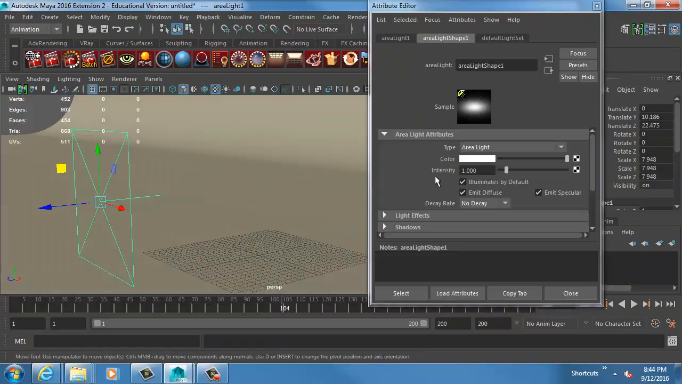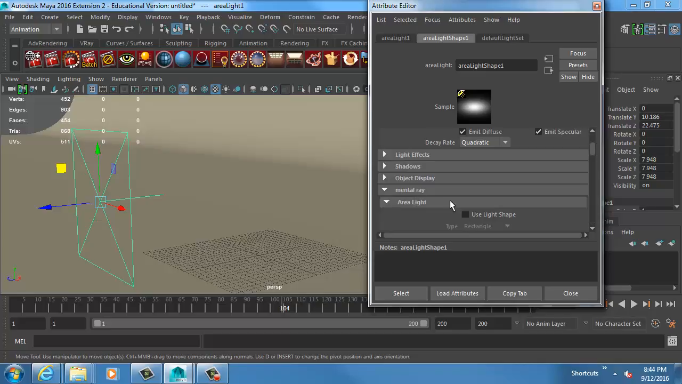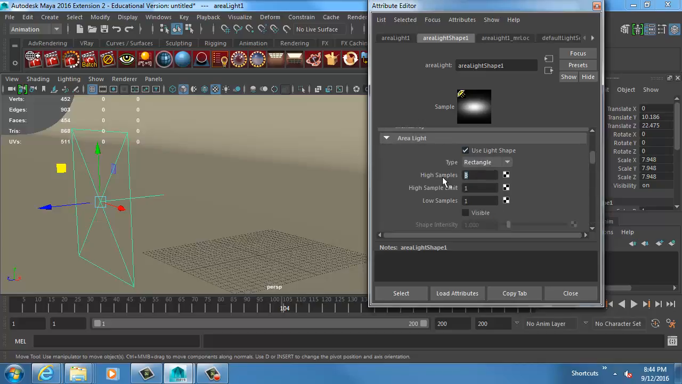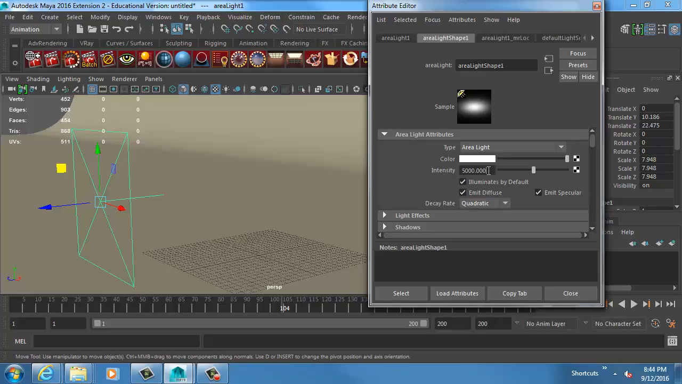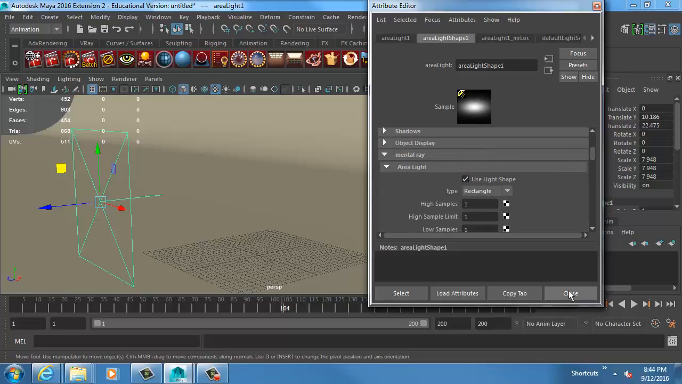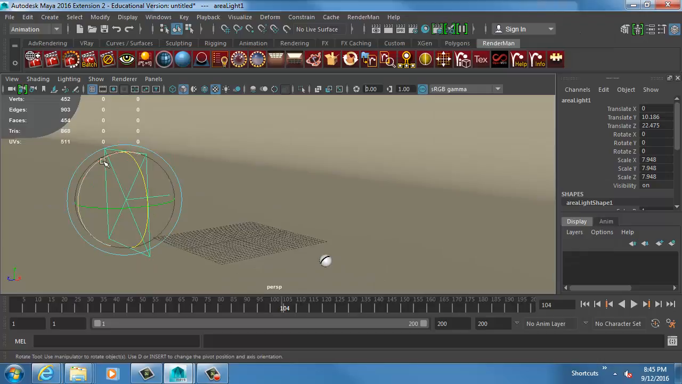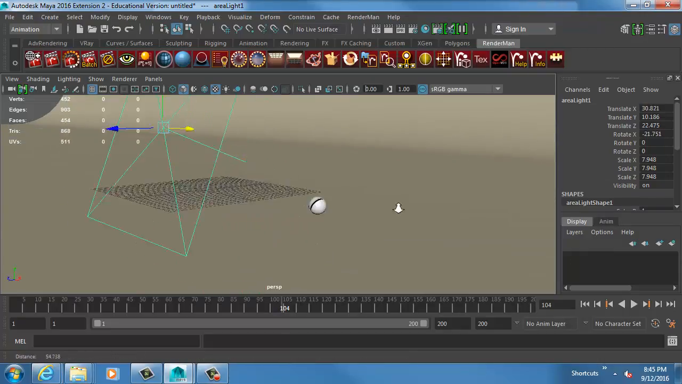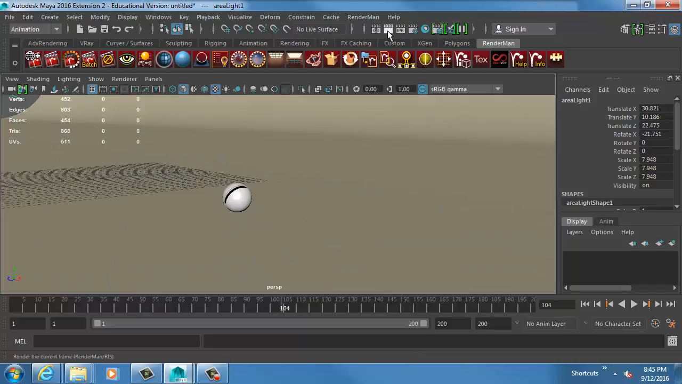If you had me in modeling class, we set the decay to quadratic. We crank this up to an astronomical number. We go to mental ray. We use the light shape and set that to 1. Every area light: high intensity, quadratic, use light shape, rectangle. And then rotate that. The fact that I'm turning it up that high, I just feel like I'm doing something we shouldn't be doing. It's just full blast.